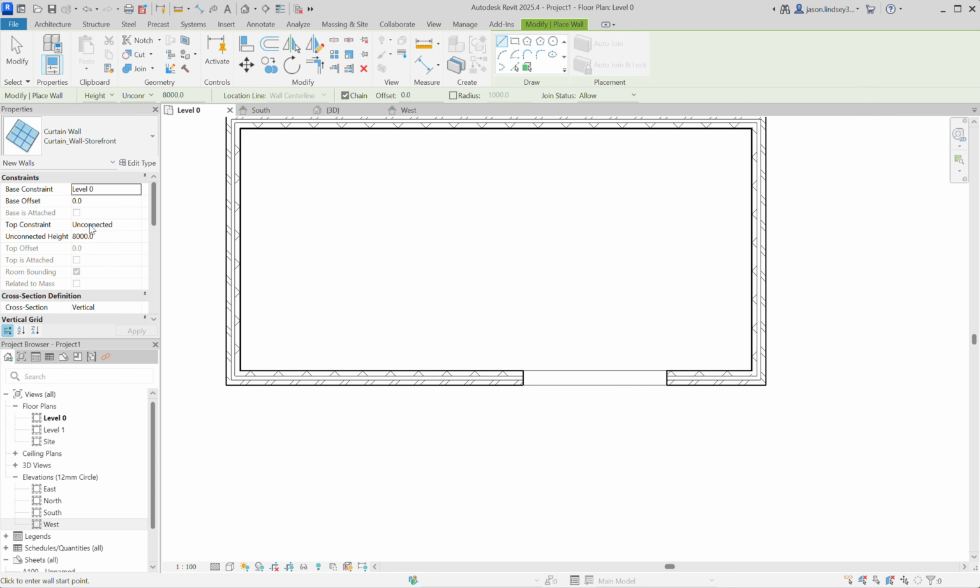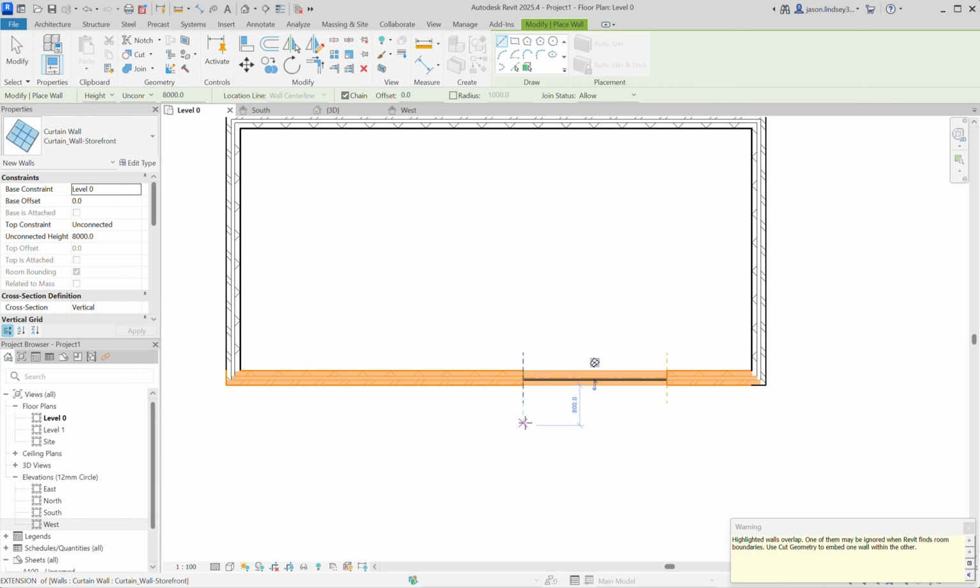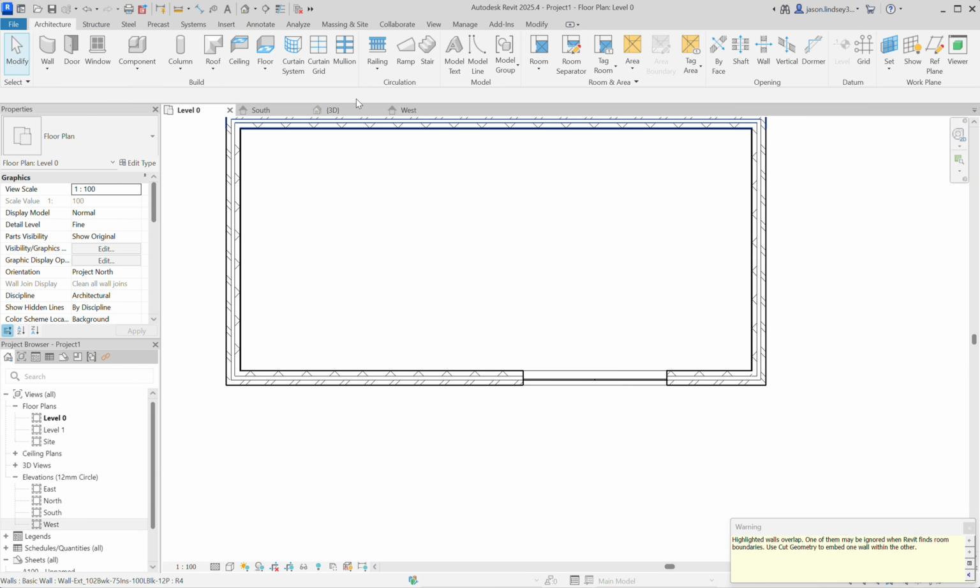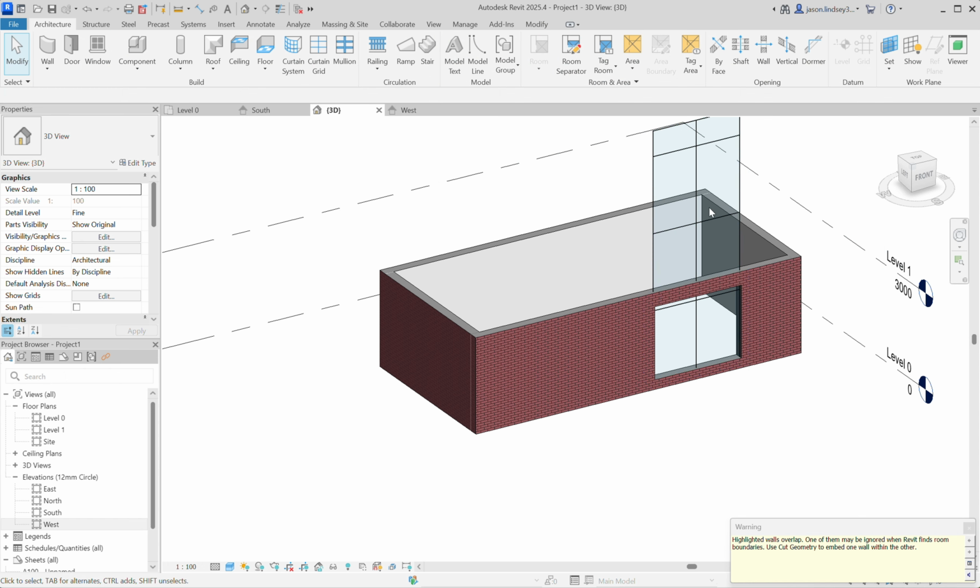For this one here, we've got a top constraint of unconnected, and then an unconnected height of 8 meters. I don't worry about that just now, rather than trying to work out what I need. I'm just literally going to draw in my curtain wall inside there. Now it gives you all these warnings, so I'm just going to escape key twice. Then when I go into my 3D view, we've got this going on here.